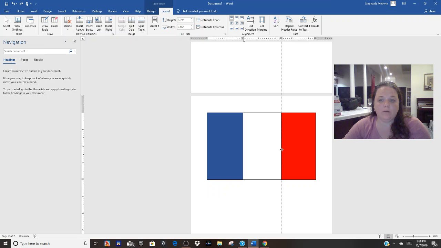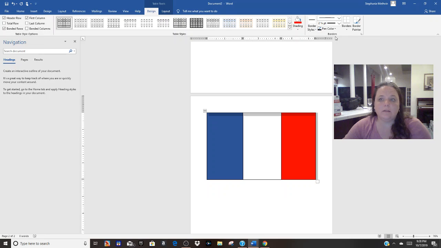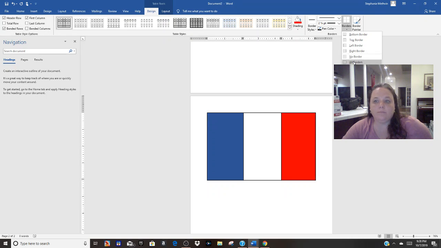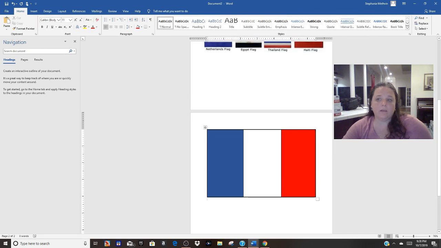You can even get rid of your borders. Let's see, where is it? Design. So your borders right here, you might want to make them thicker. You might want to say no borders at all. I'm thinking just the outside border is all we need on this one. That's it. Done. French flag. Just like that.